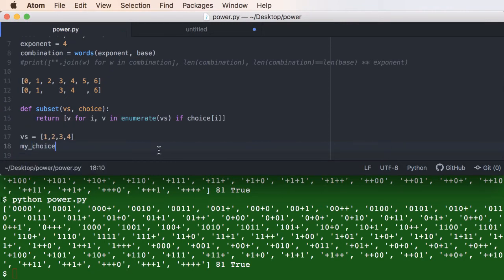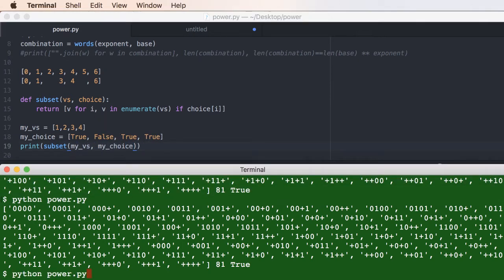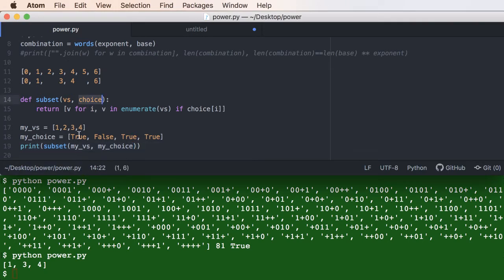So, for example, if vs is 1, 2, 3, 4, and my choice is true, false, true, true, then let's print subsets of my vs and my choice. Then obviously the subset specification via choice just filtered out that I don't want to keep the second element, and that's why this number 2 was removed, right?